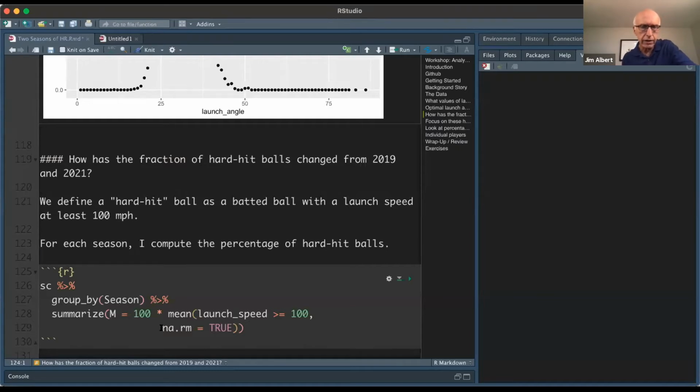Sometimes they don't record the launch speed correctly and there's a missing value. And so by using na.rm equals TRUE, I want to remove those missing values before I compute the mean. Now, this will give us a percentage of batted balls, at least 100 for each season.